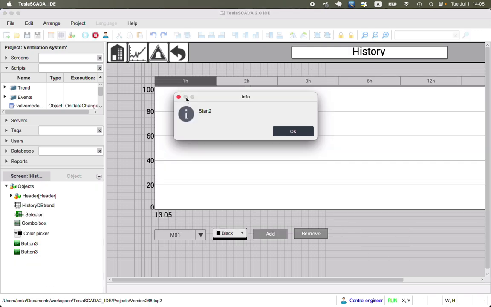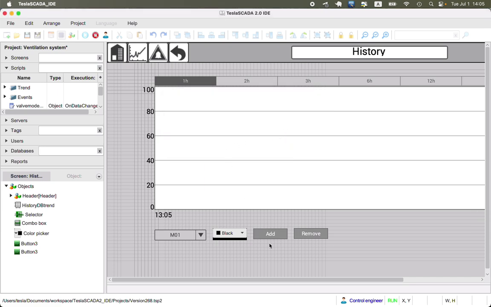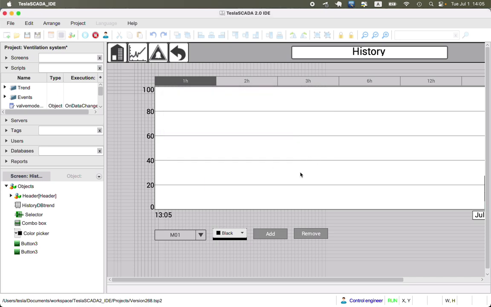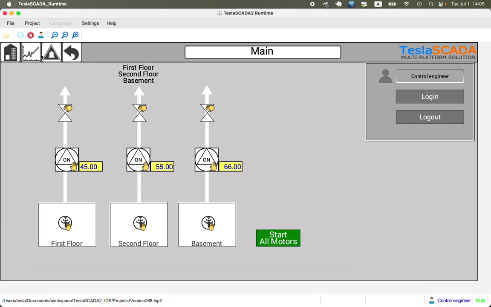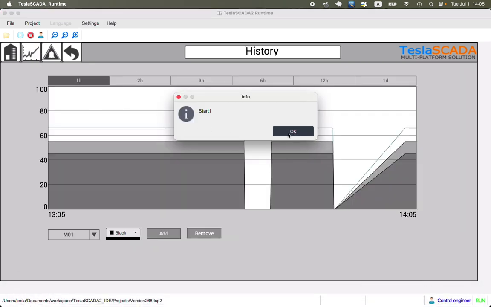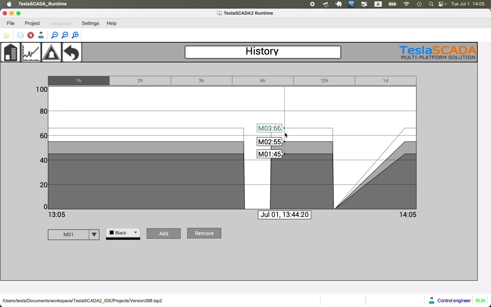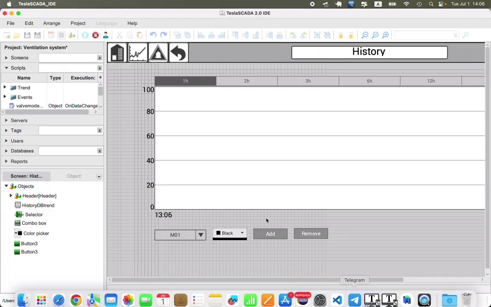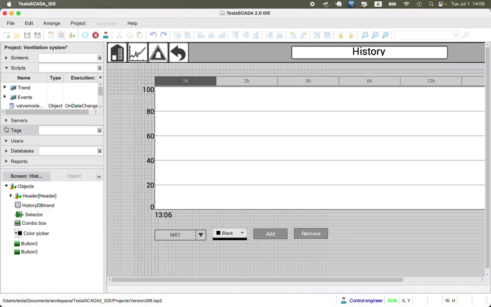Also, we added the possibility to call multi-scripts when opening some screen, for example, bound to the screen and bound to the object. For example, we add, and you can see it calls and also adds a new curve. Let's see how it looks in the runtime. Let's open. It calls two scripts when opened. Before, in the previous version, it wasn't possible, and you can remove.